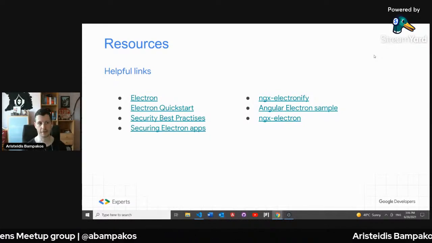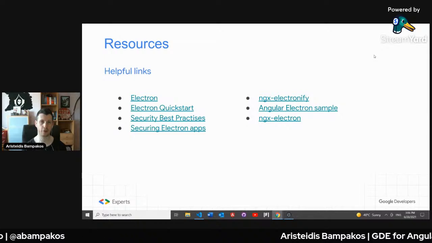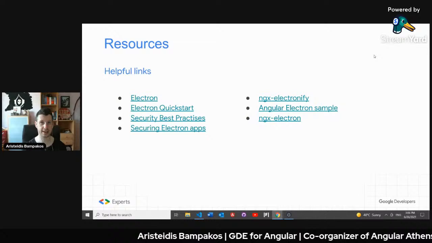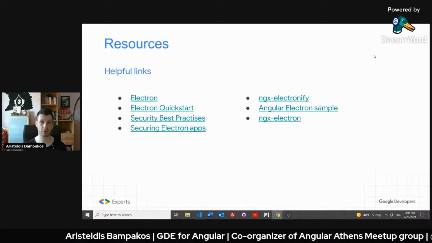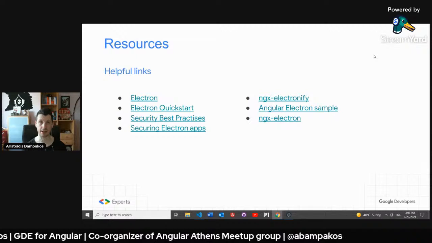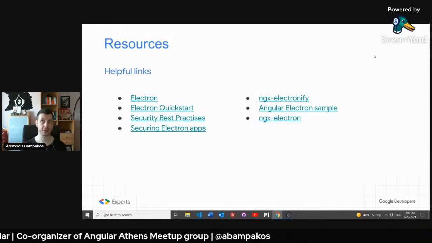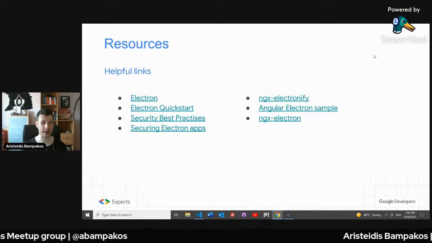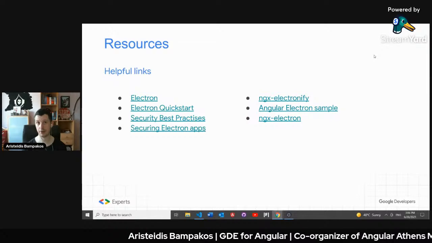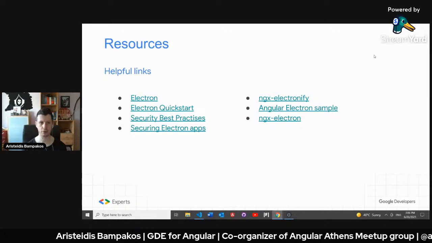And lastly, I have put 3 links from GitHub repositories. The first one is the ng-Electronify, which is a library that I show you how to run your Angular application in desktop mode. The second one, the Angular Electron sample, is a sample how to integrate Electron and Angular with a hard way, with a difficult way. And the third one is the ng-Electron wrapper library for the Electron API that I have used.